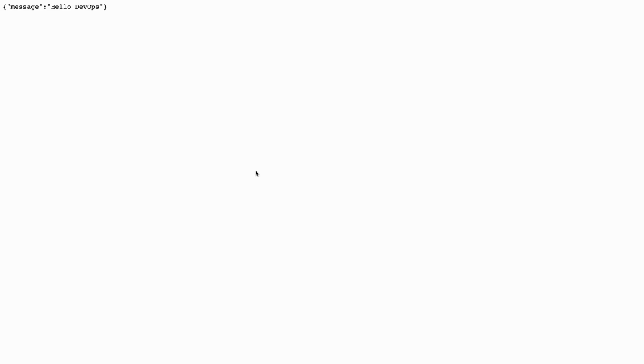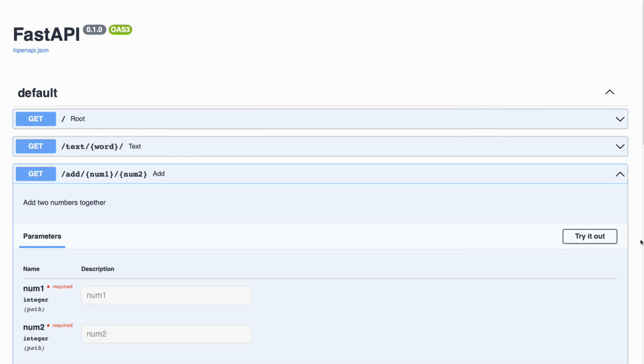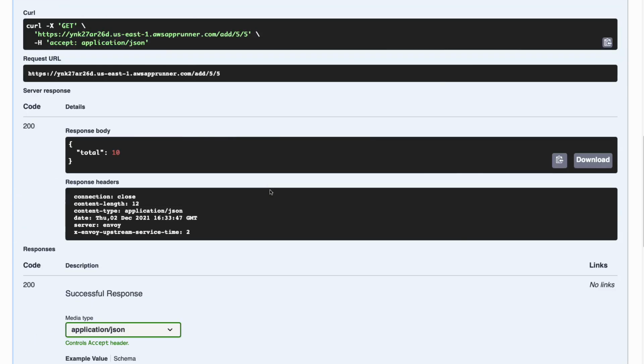Okay, so this one does work. If I go to the docs here, there we go. I can actually start to play around with this. This adding part should work. Let's try it out, and we can just say 5 and 5 should be 10. There we go. This is pretty cool because we were able to really quickly build this microservice and deploy it.